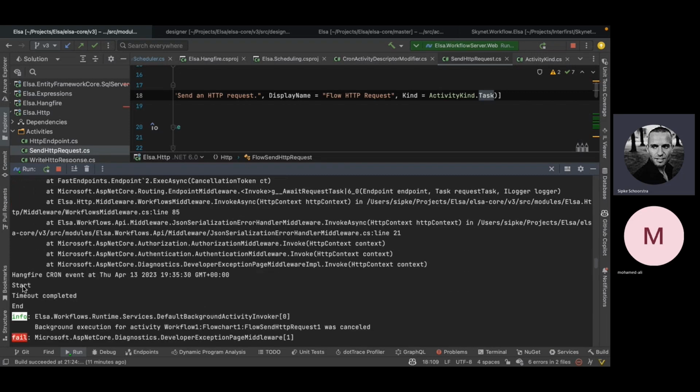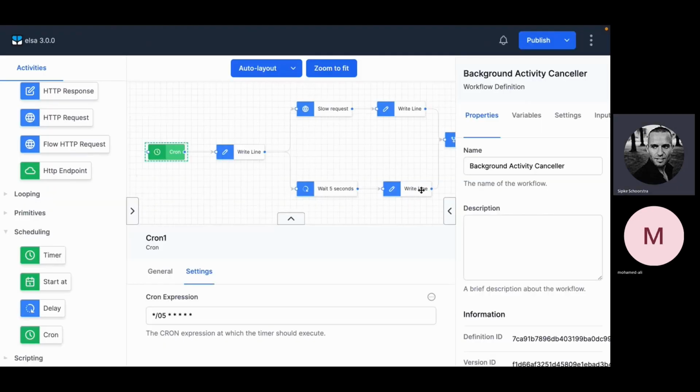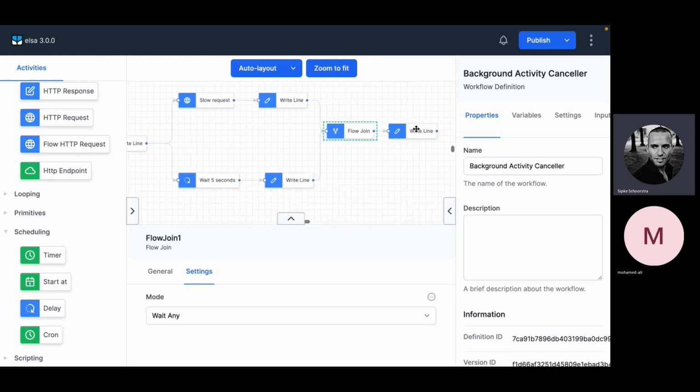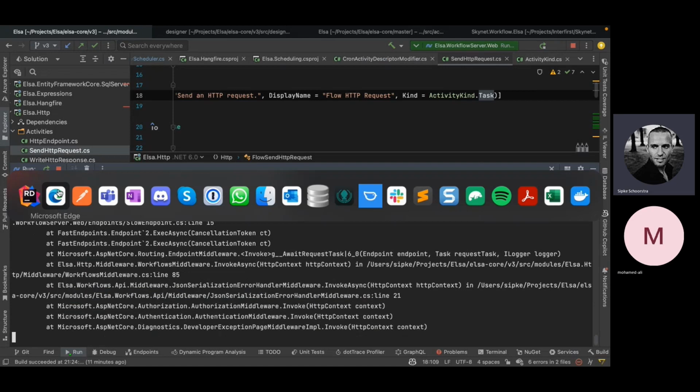And then we see timeout completed. And so that is this write line, timeout completed, and that's this one. And because it went through this flow join, it canceled this request. So yeah, that's a quick update on the Elsa progress so far.